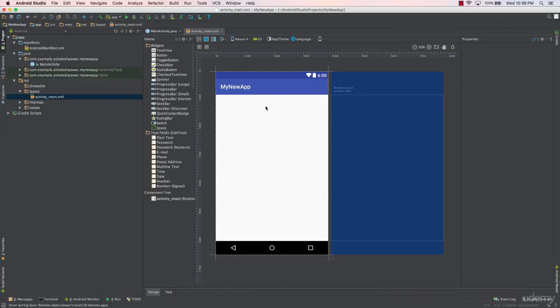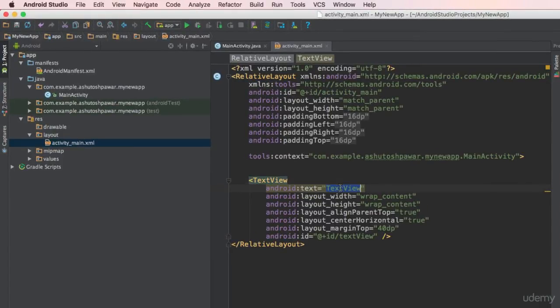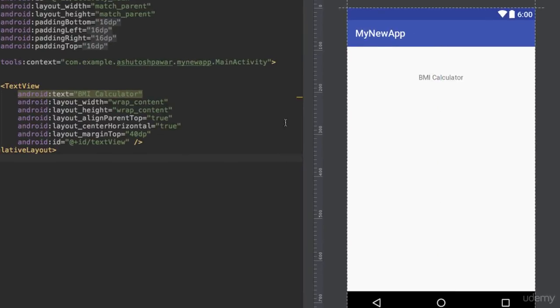Let's first go ahead and put up the title of this application, which is BMI calculator. For that purpose, I'm going to drag a text view and drop it right over here. You could go to the code and change the text to BMI calculator. Once we are done with this, the next thing you could do is change the size of this text view.